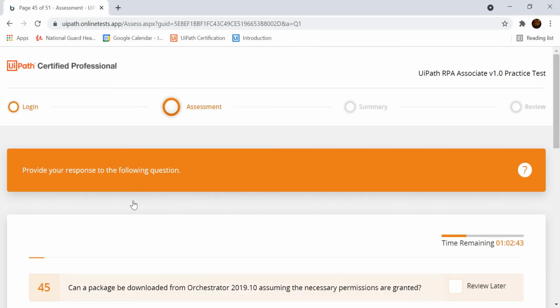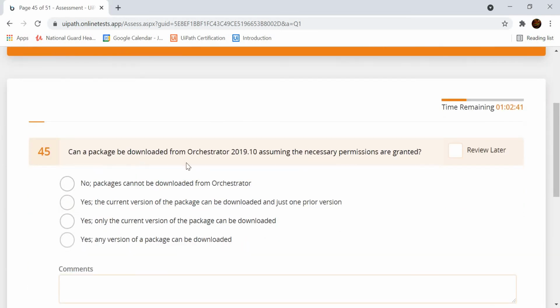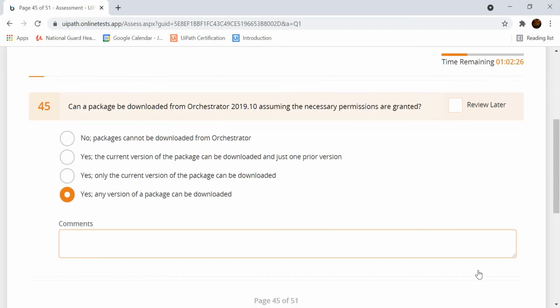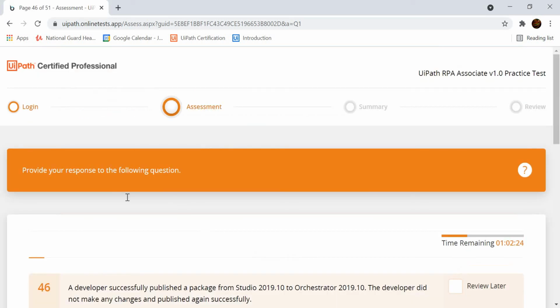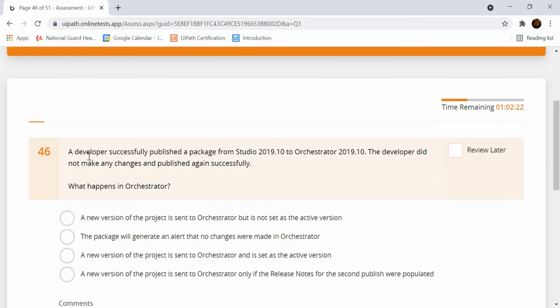So next. Can a package be downloaded from Orchestrator 2019-10 assuming the necessary permissions are granted? No, packages cannot be downloaded. Yes, the current package can be downloaded. Only the current version can be downloaded. Yes, any package, any version of the package can be downloaded, okay, if the necessary permissions are there.